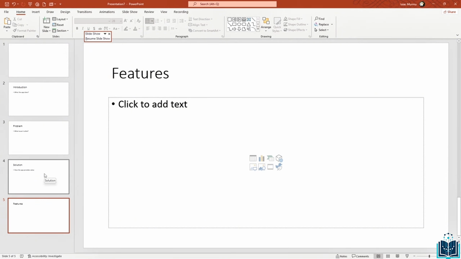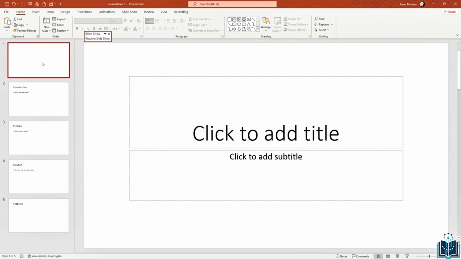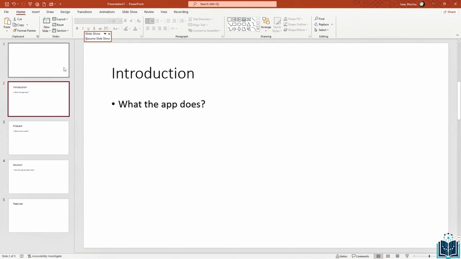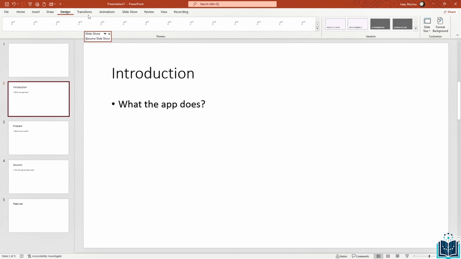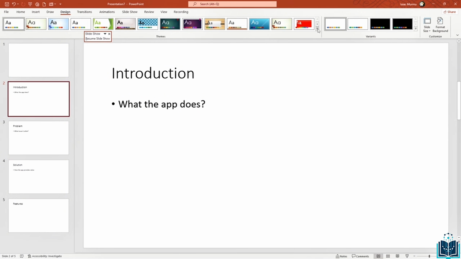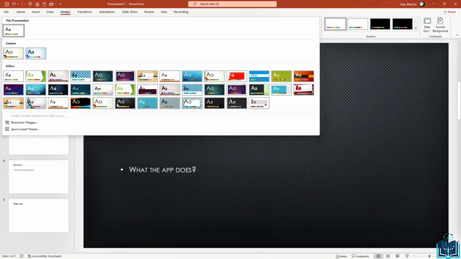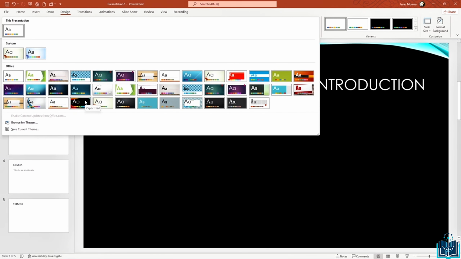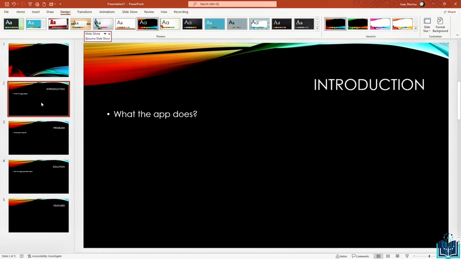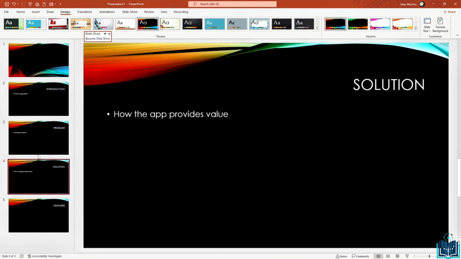Now let's design it. Choose a consistent template with professional colors and fonts. For our app page we'll use a modern theme with dark backgrounds. So let's go to the Design tab, go to the themes, and let's use a different one, like this simple one. We have different styles in there.